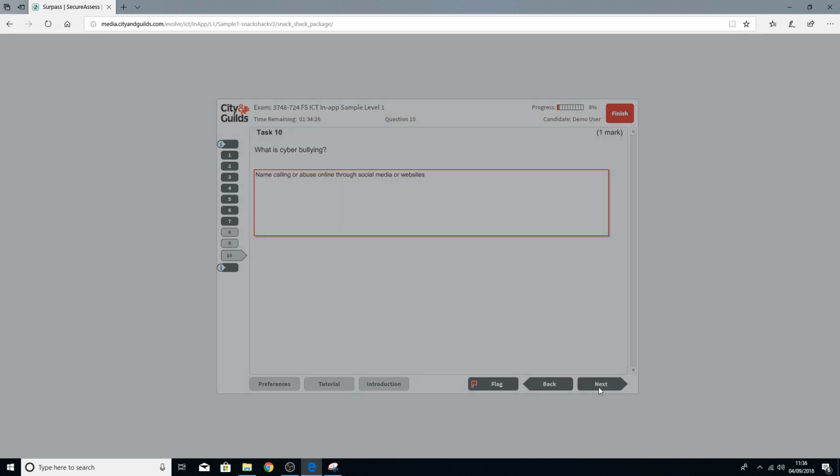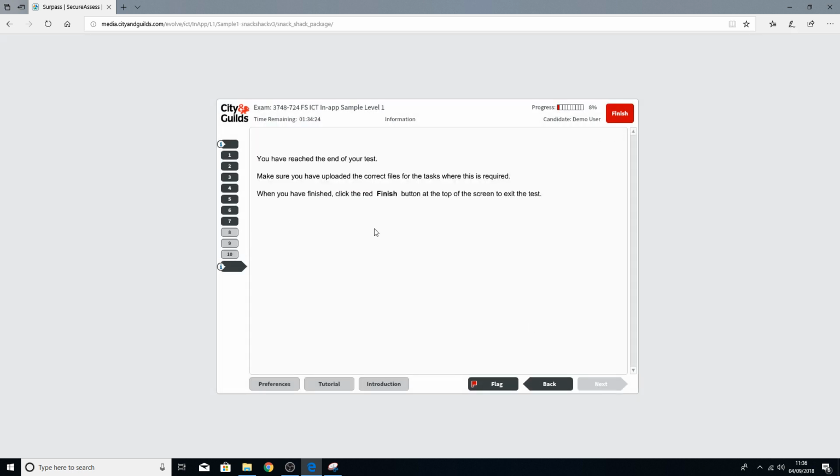Press next. You've reached the end of the test, so make sure you've uploaded the files correctly, which you should have done for the test where it's required. Once you've finished, press the finish button, and congratulations, you have finished your exam. So that's the end of part 2 with the mock exam at level 1. Hope it's been helpful. I hope you've learned a lot from it, and good luck with your exam.